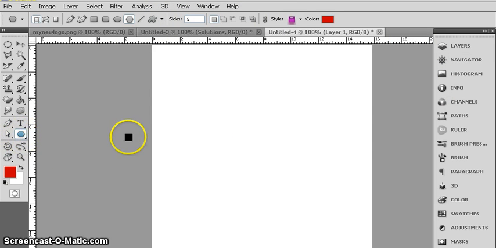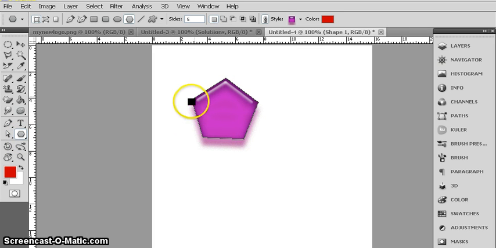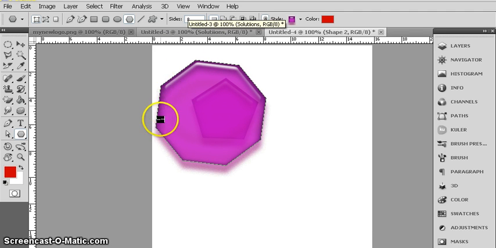Polygon tool, go to here, so polygon tool. You can see the 5 corners, these all are the sides. If I select 8, hit enter, and then I drag, you can see I can get 8 shapes, 8 corners, 1, 2, 3, 4, 5, 6, 7, 8. So that's how we can work on this tool.